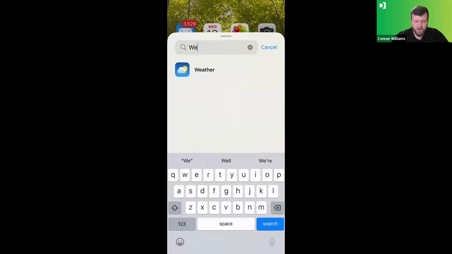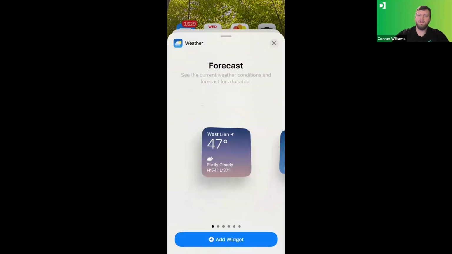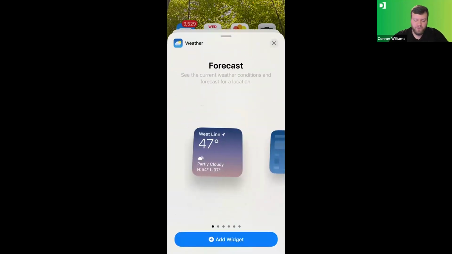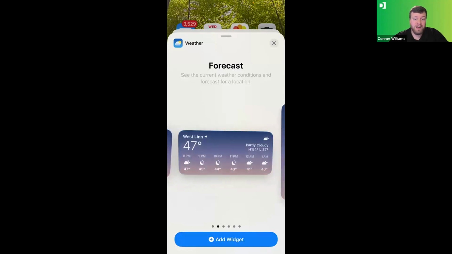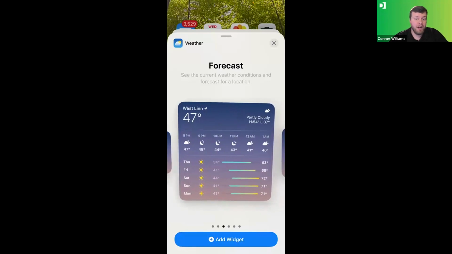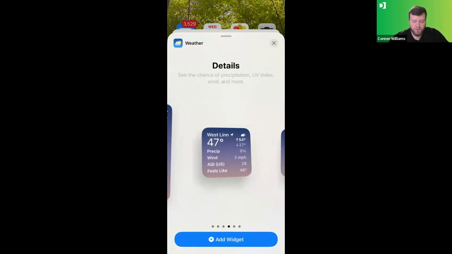And I can search for it right here. Boom, weather. So I'm going to go into weather, and there's quite a few different options in here that I can choose. And it even gives you different shapes as well. So this one right here is just a little square. But if I wanted to, I could go bigger, and I could even do like a rectangle or an even bigger one right here.